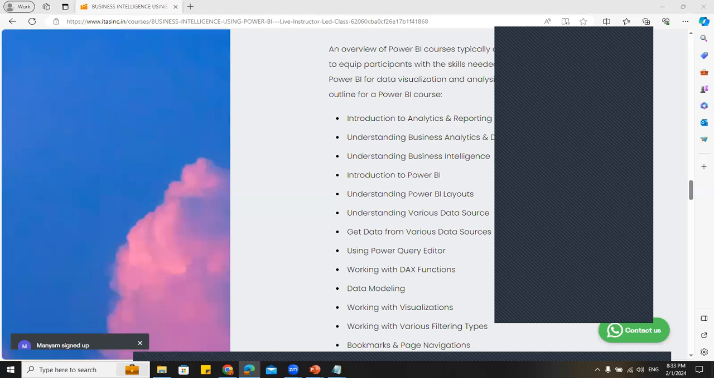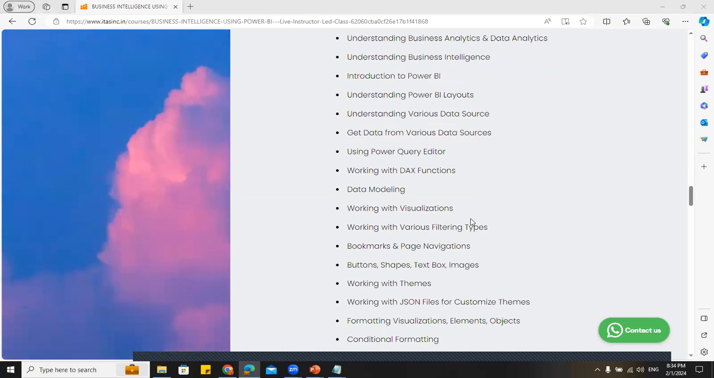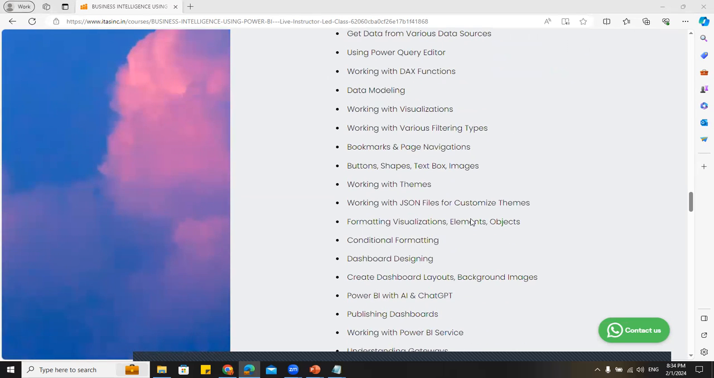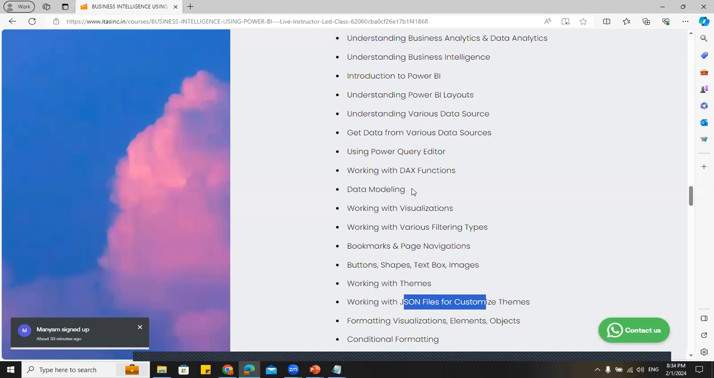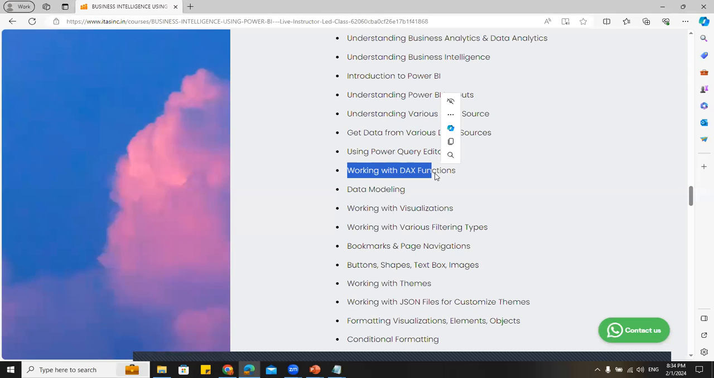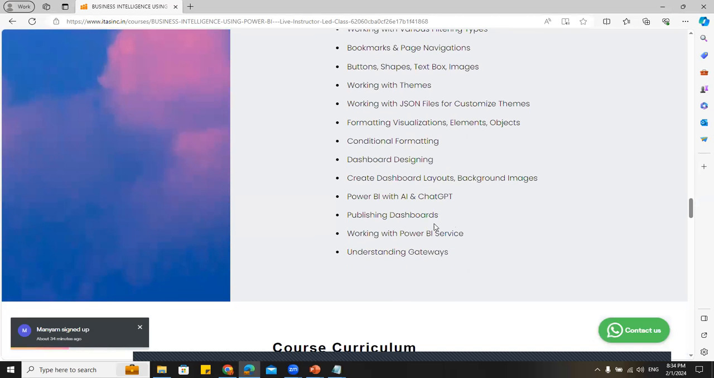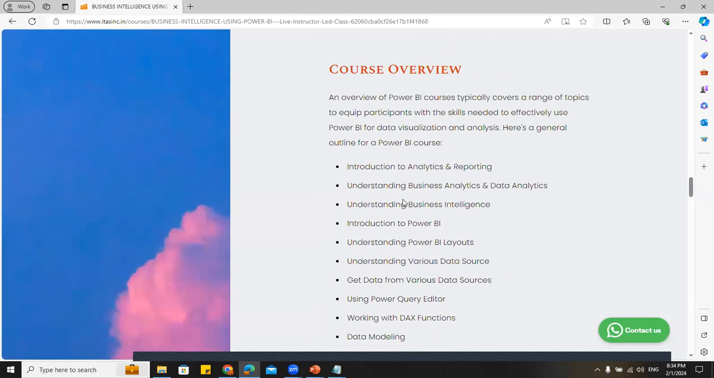This is for end-to-end Power BI that I'm talking about, right from the data sources. In data sources, we have also included Python, how to connect to Python. We also teach the designing part right from scratch, and how to create your own themes using JSON files and DAX functions. Like I showed you, measures, calculated columns, and also complex DAX functions, we are teaching. Data modeling is there. So all of this complete end to end is there.